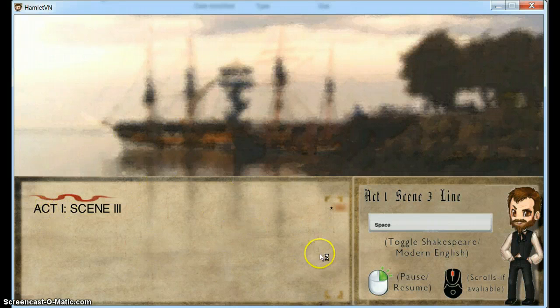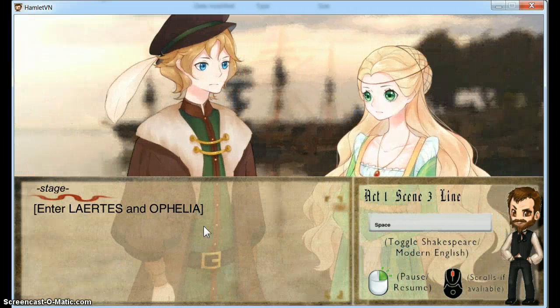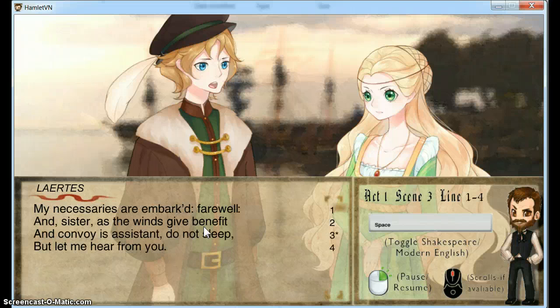So this is the primary text box on the left. Whenever you click, text appears there. And I do have audio for this, which hopefully won't come through the microphone too bad. But you can see right here you've got the character name, 4 lines, 5 lines, more of Shakespearean text.